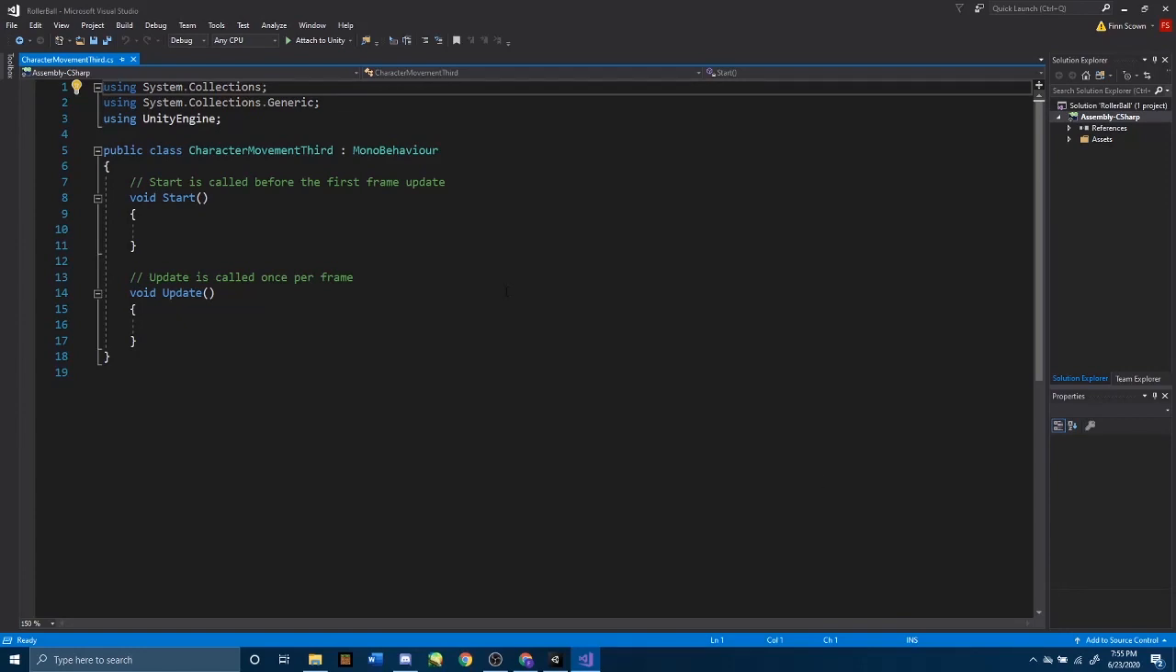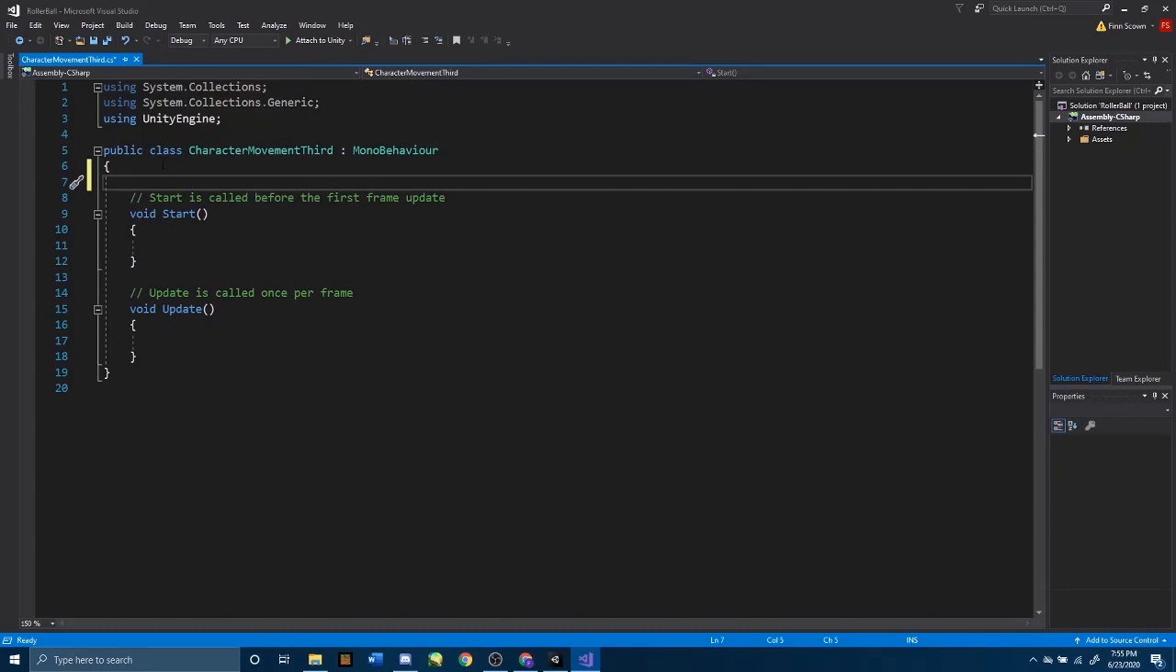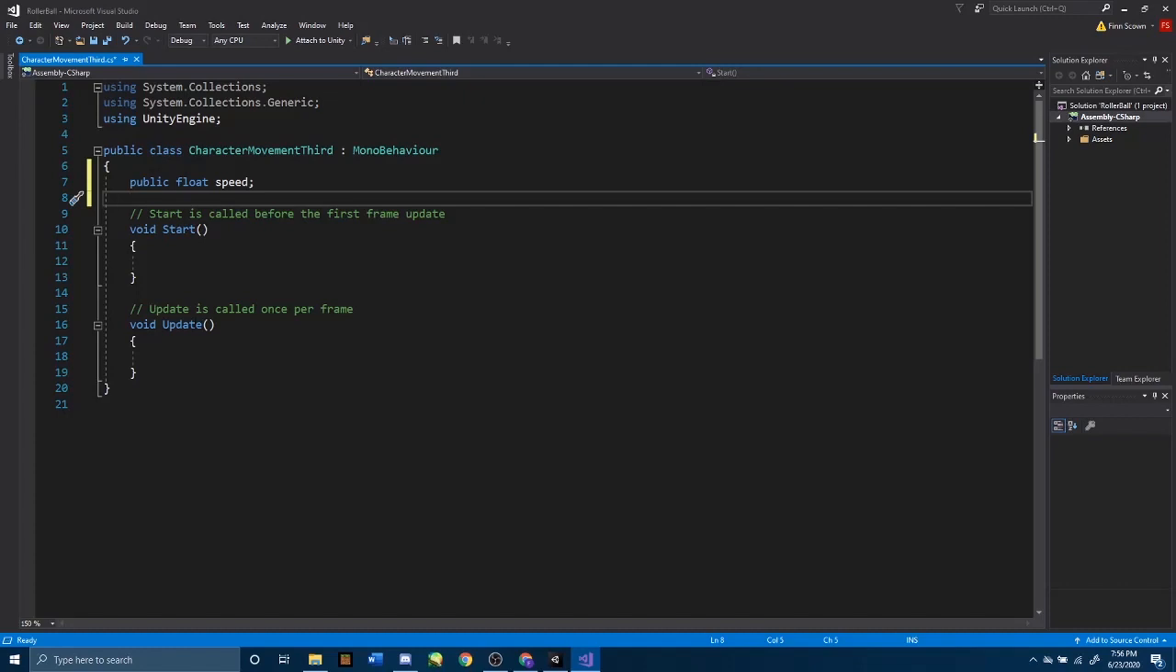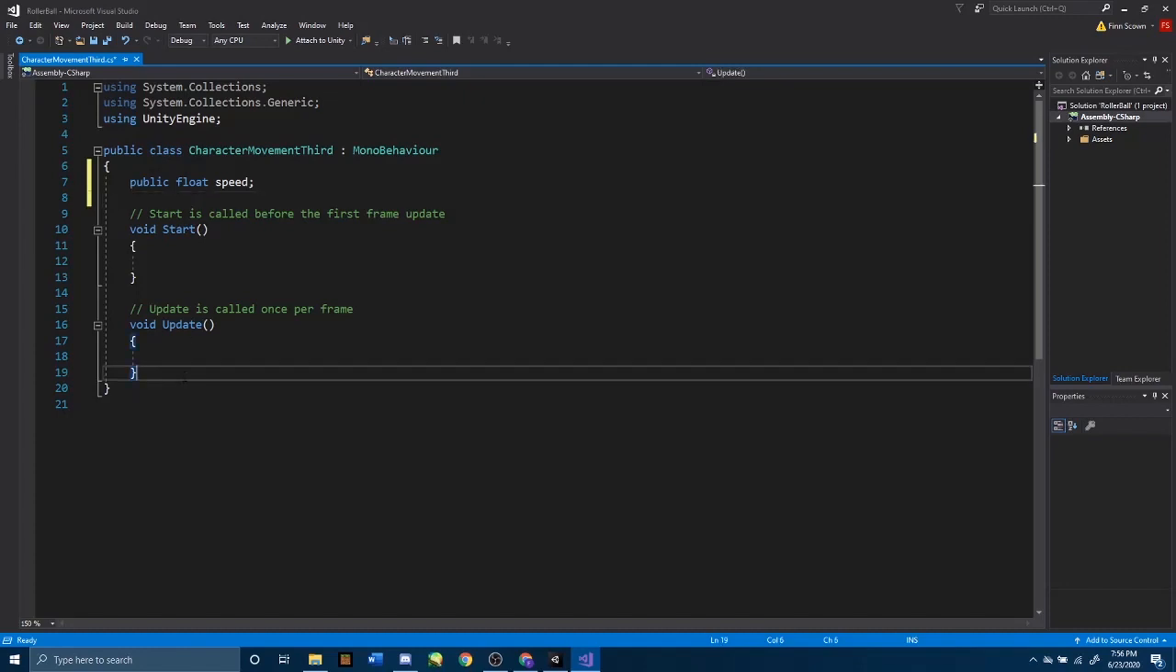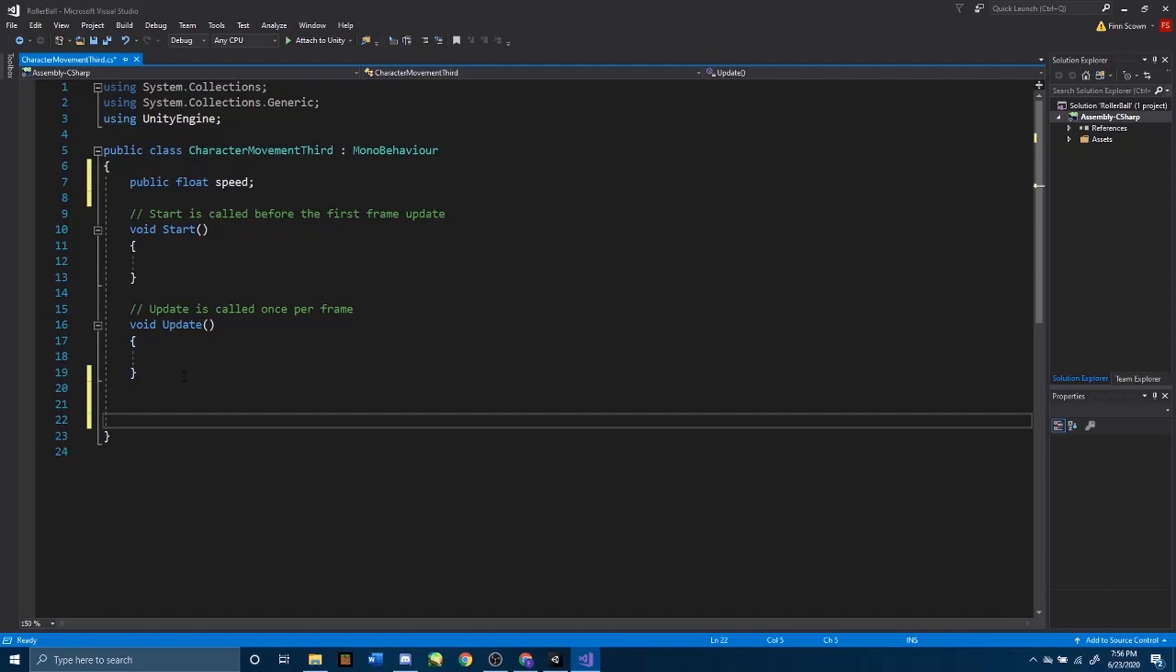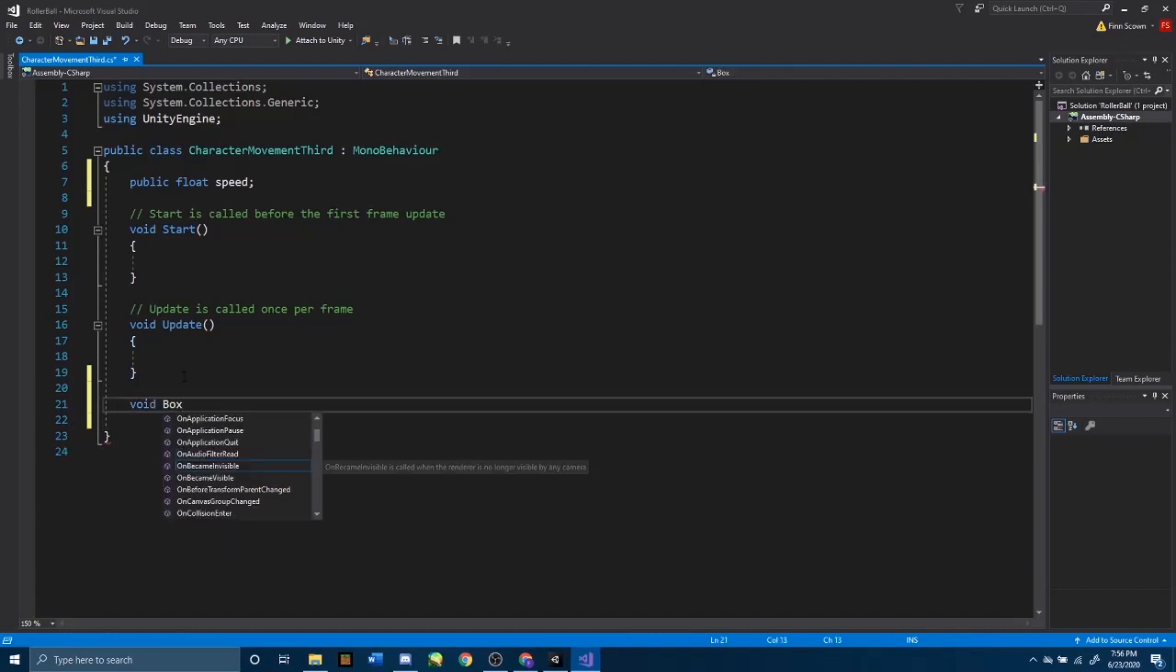The first thing we are going to add is under our public class. It is a variable. Like the other script, we are going to add a variable for speed. Public float speed. Next, we are going to create another function underneath Update. I am going to type void BoxController, opening and closing parentheses, and opening and closing curly brackets.